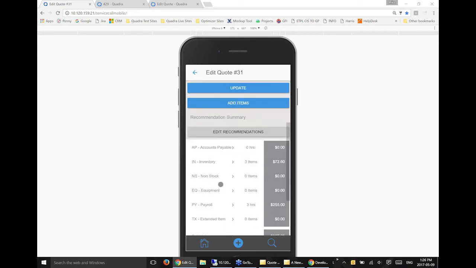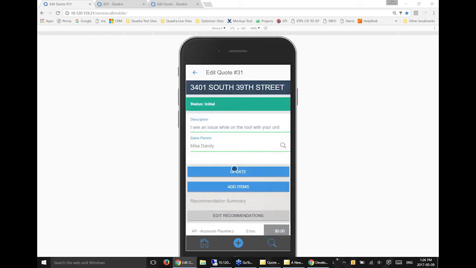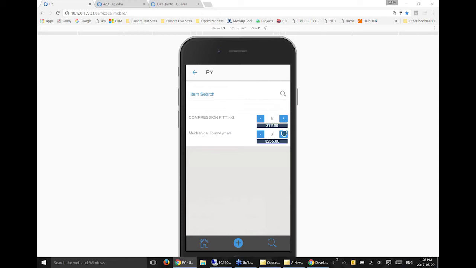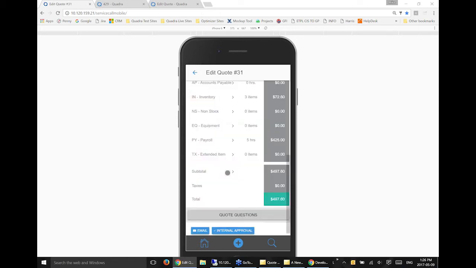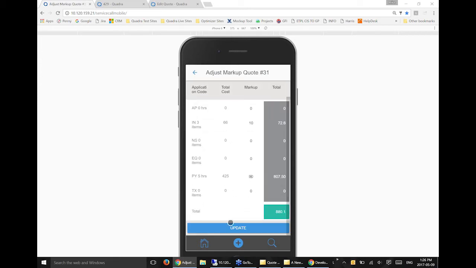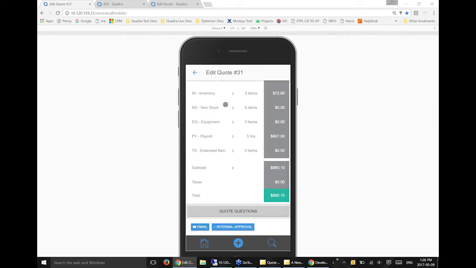I go ahead and maybe add a bit more detail. Maybe I add some kind of discount to this. I can add more items if I'd like. Maybe I made a mistake, or maybe I just want to adjust the hours for this quote, or maybe the overall markup. And again, this is all dependent on my user permissions and what I'm allowed to do or not. You can set it up that I can't even see pricing information or cost, depending on the tech.